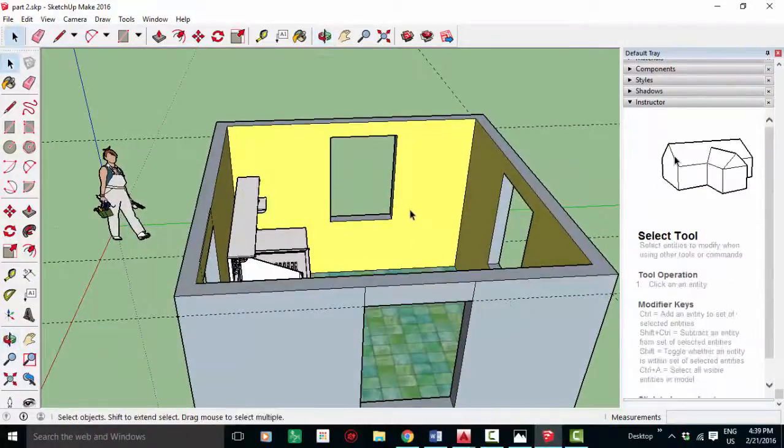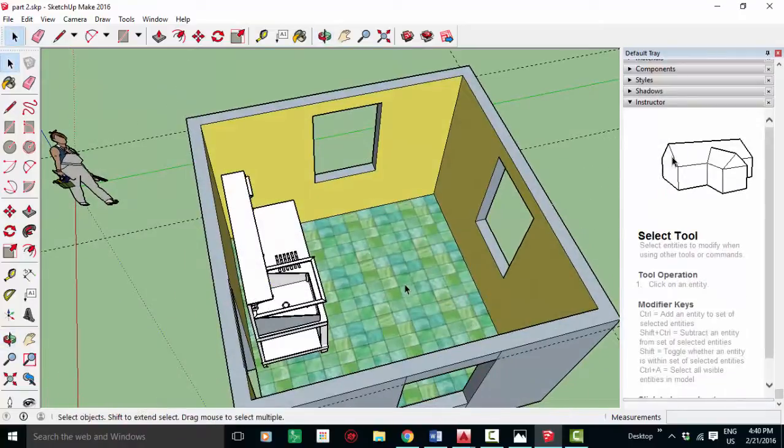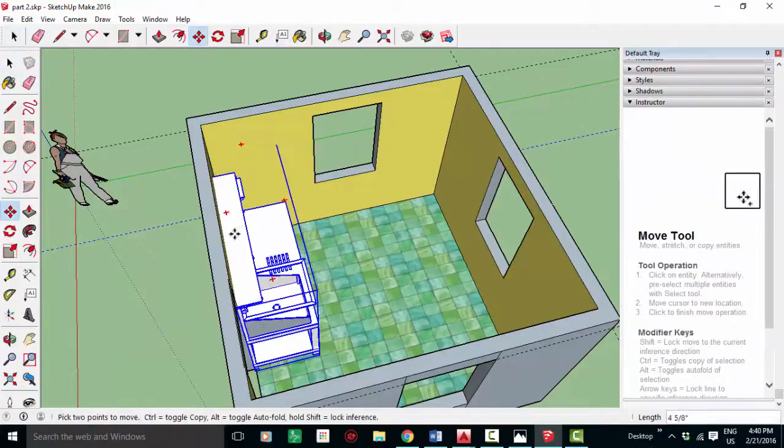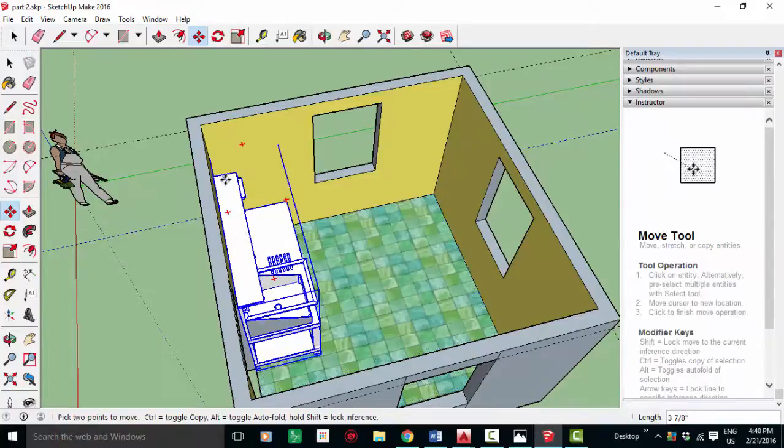So I've applied textures onto the wall, and a texture on the floor, and my potting bench. There's a little bit of a gap between my potting bench and the wall, so I can choose to move that a bit again, just closer to the wall if I like. Perhaps something like this. Now this is the end of part 2, creating a simple architectural structure.